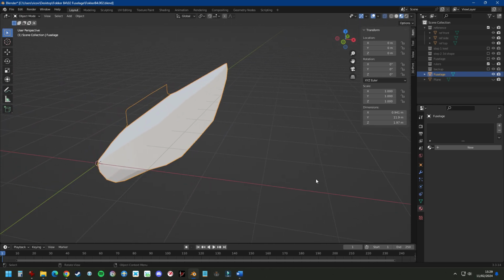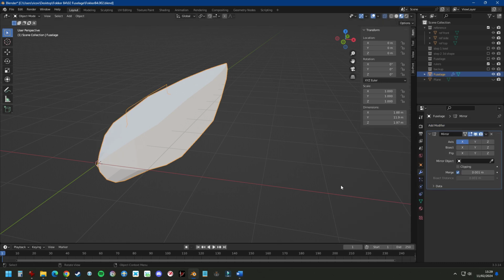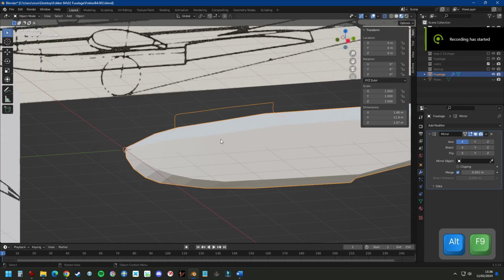Okay, now let's mirror this to the side. So we go here to the wrench, add modifier. Now we can mirror this whole thing. Mirror. So you can mirror on X, Y, and Z, but mirror X in this case is the correct orientation.